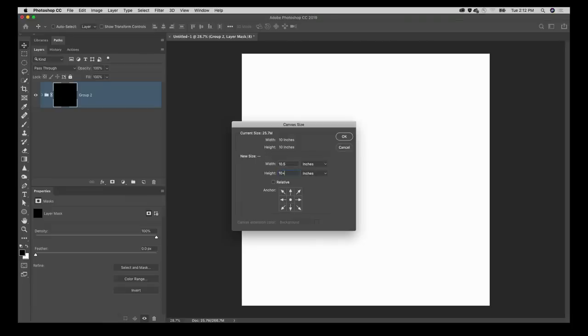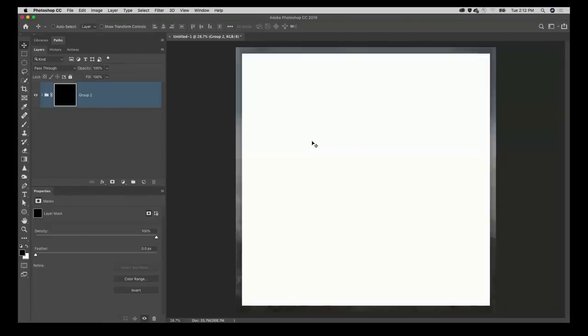10 plus 0.5. Okay, anyway, so it added it. So do you see that extra canvas? But the mask is just inverted, so I do a Command I.